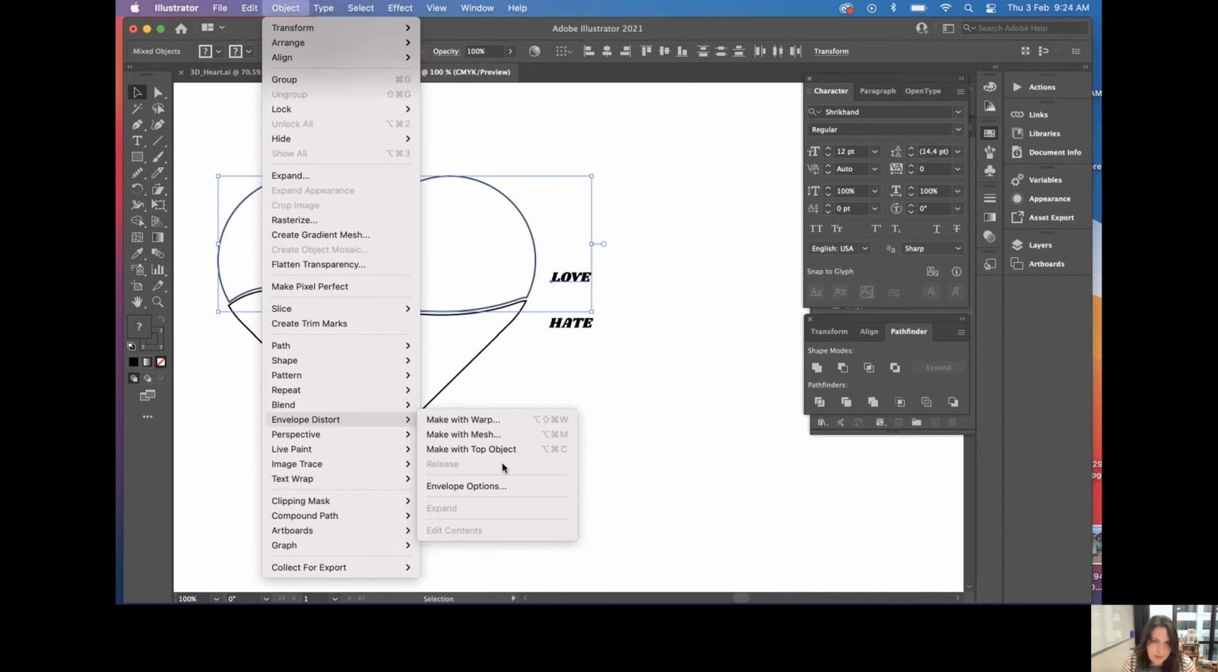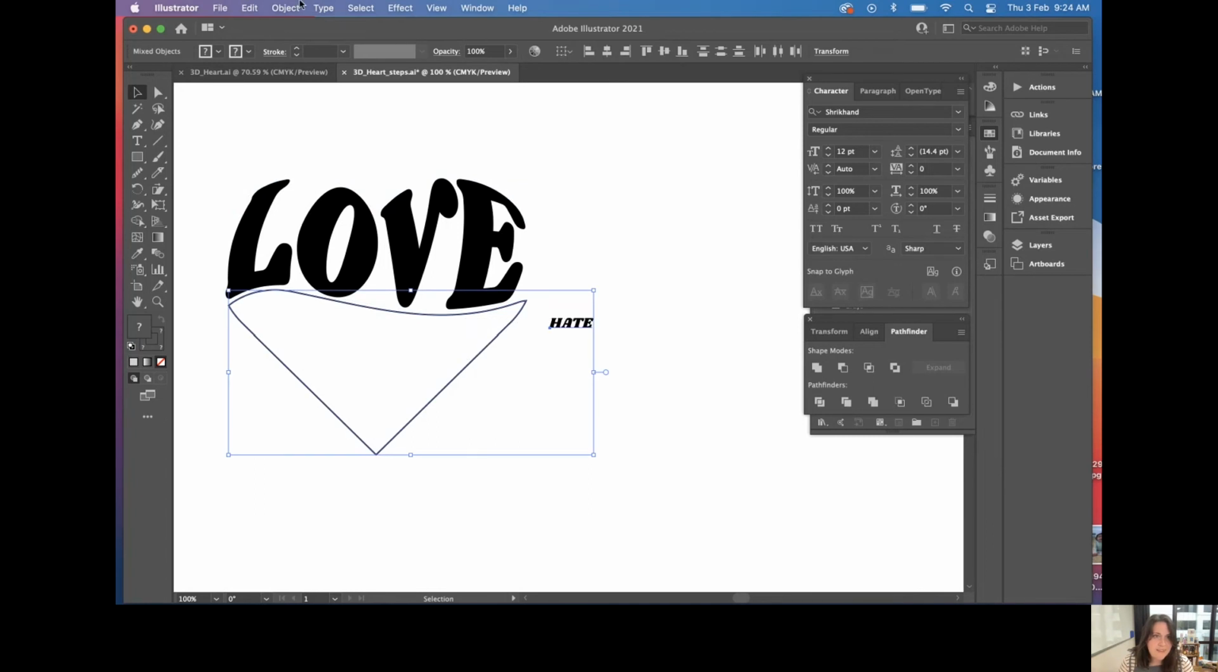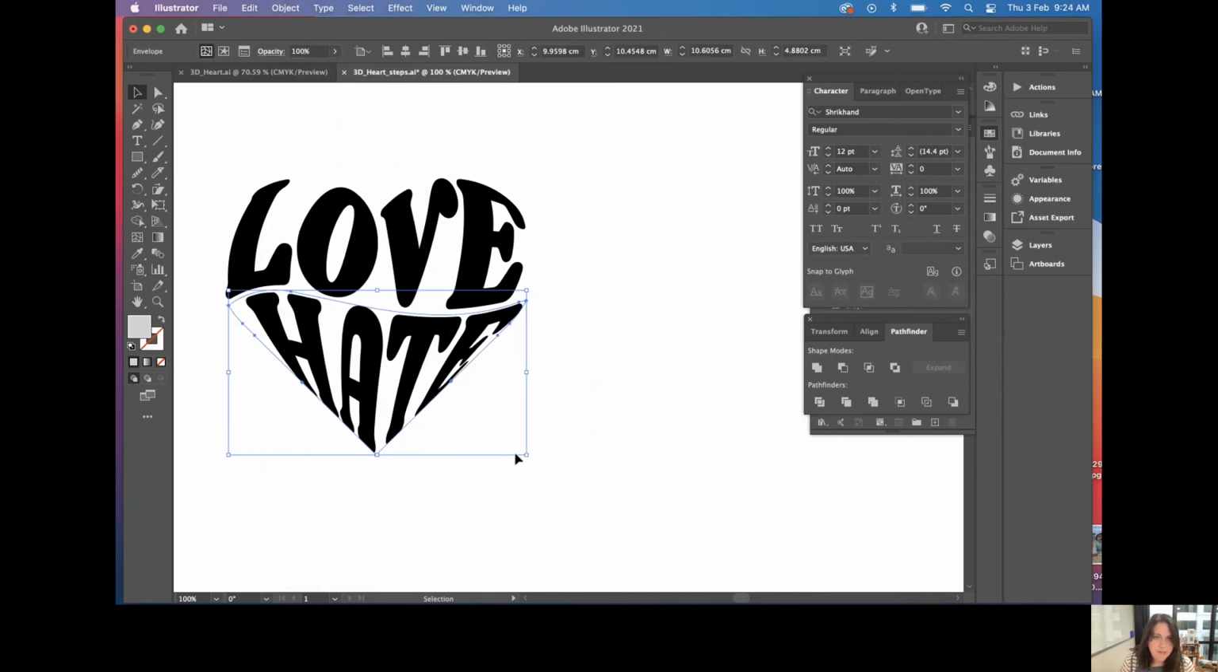And make with top object. And now that's dropped the word love into the heart and sort of morphed it into the shape. And we're going to select the bottom and the word hate and do exactly the same thing. So Object, Envelope, Dissolve, make with top object. And now it's gone in.